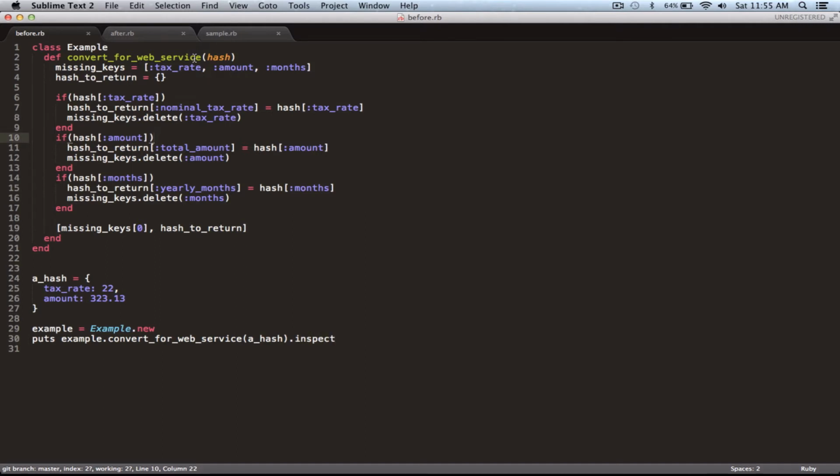So let's talk about what this method was supposed to do and why it works the way it does. It was basically a situation where the person had to reformat the code for a web service. By reformat, I mean it's coming in a certain way. So the hash, it'll say tax rate. This is what they're getting, right? They're getting a tax rate, an amount, or months. And basically they needed to translate it because the web service didn't take tax rate or amount. It took nominal tax rate and total amount. Those type of things. So they had to return this extra hash in a specific way.